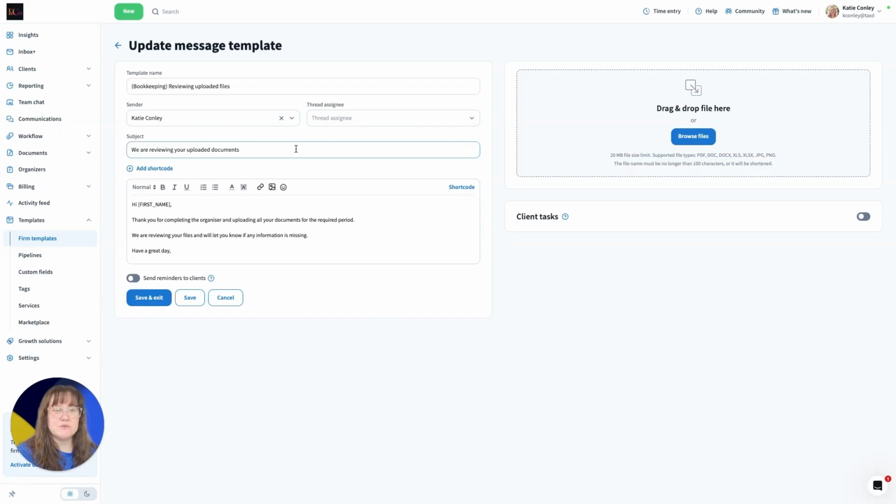Then you have your subject, which the client will see. And then you have your content of your chat message. Again, the client will see this also. So you want to make sure this says exactly what you want it to say. Make any changes that you need to, and then go ahead and click Save and Exit.